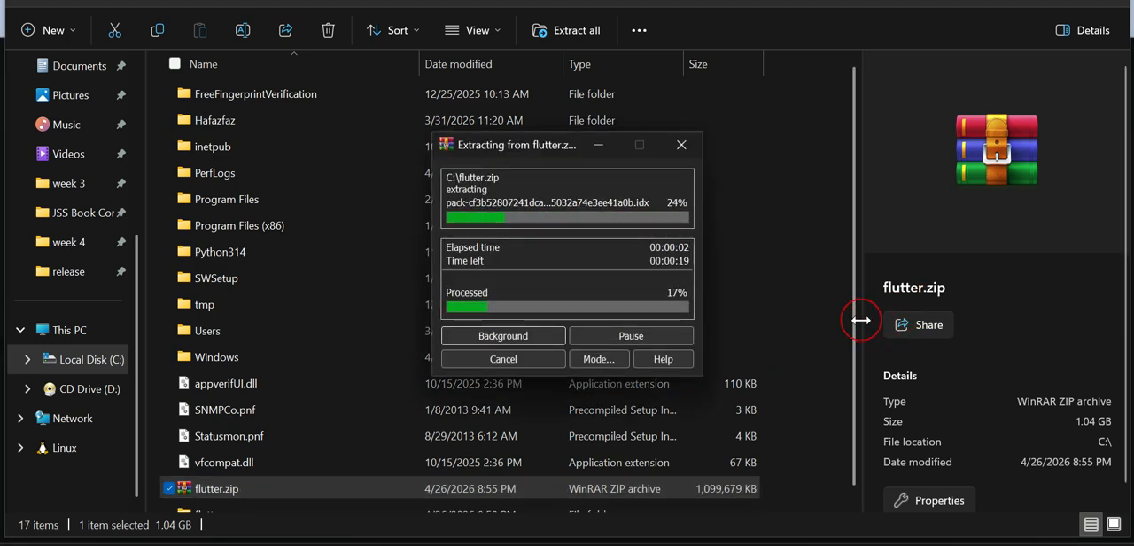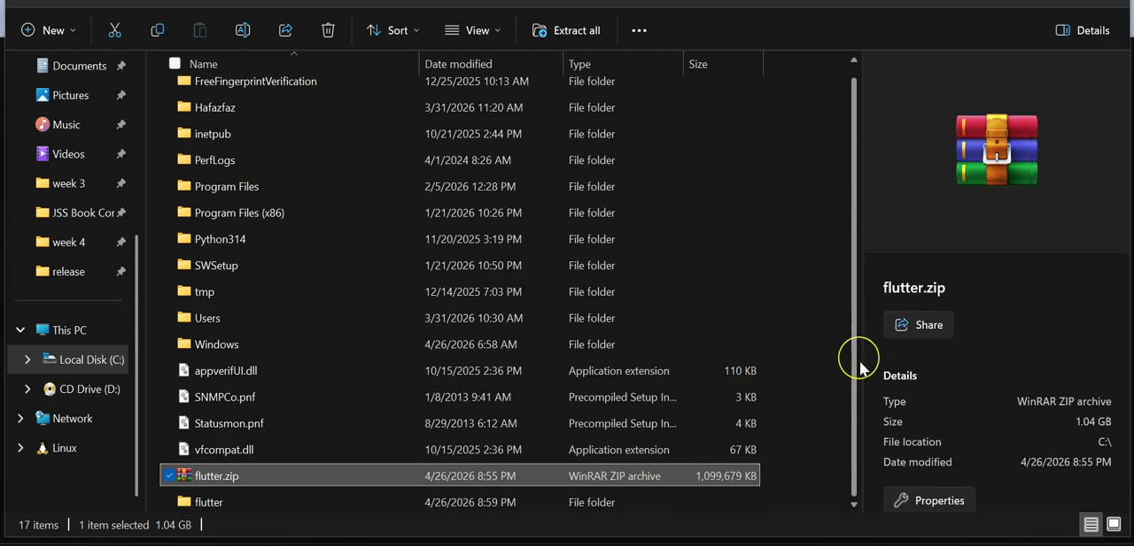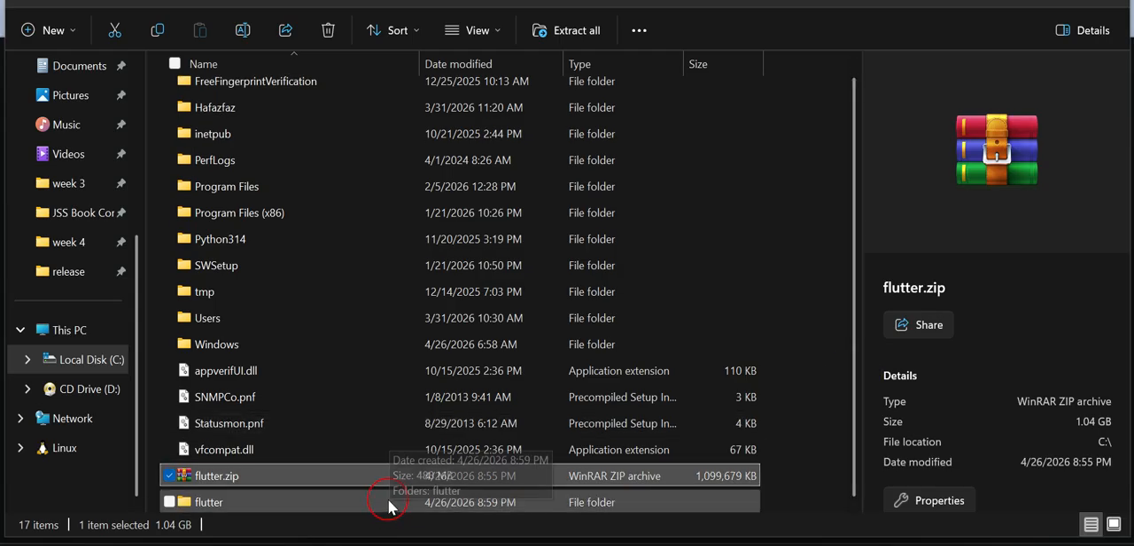So you see that it has started extracting the files. Can I just extract it normally? Just extract all. Yes, you can extract it normally. But once you extract it, you will see something. You know that the name of your file will be Windows dot something, right? Windows Flutter, something like that, right?